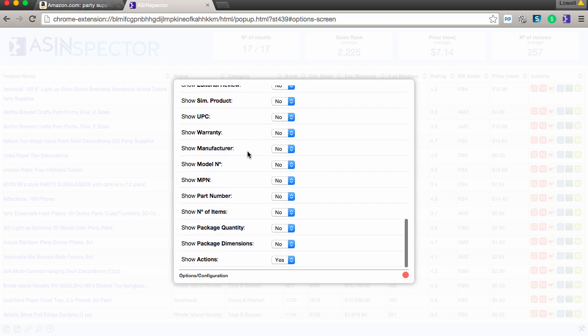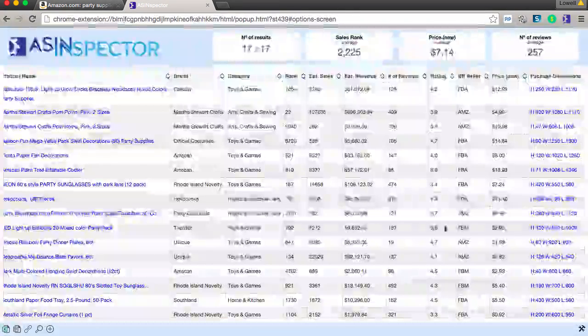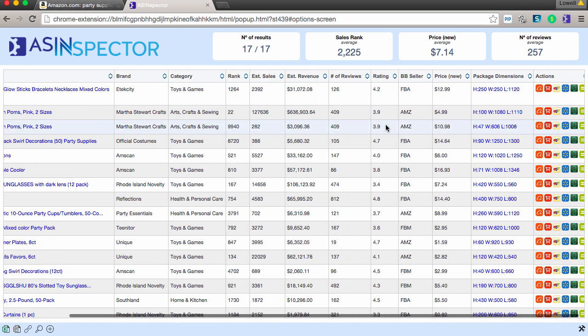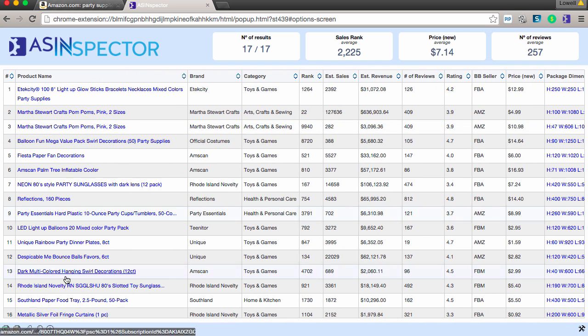So let's just use an example here. Let's just do package dimensions. All right, so we're just going to click yes on this, and you'll see that it instantly shows the package dimensions, and any other data that you want to pull off this. So it's really cool how this works. You can also, whatever kind of data that you've pulled, instantly download this in an Excel format, a CSV, and save that data. So you can have lots of windows open all the time.